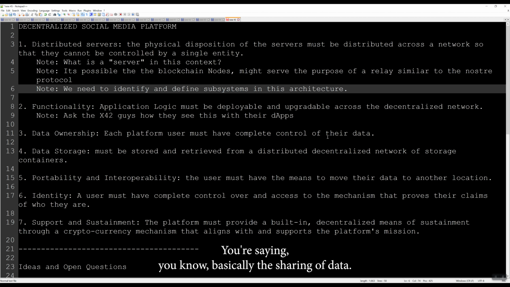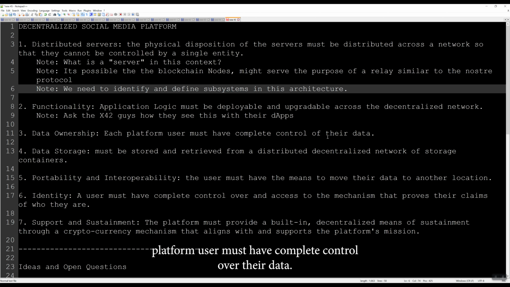And there's another point here. You're saying about basically the sharing of data. Well, that's the thing that I'm not envisioning very clearly either, especially if you want to try and adhere to the 7 requirements. You don't have to, of course, but one of the requirements here is data ownership. Each platform user must have complete control over their data.